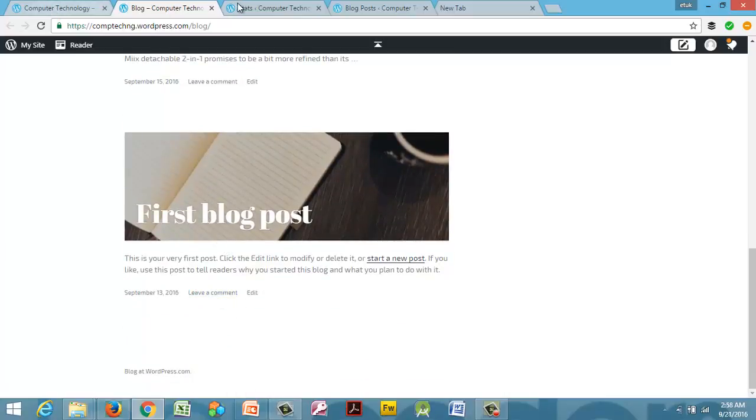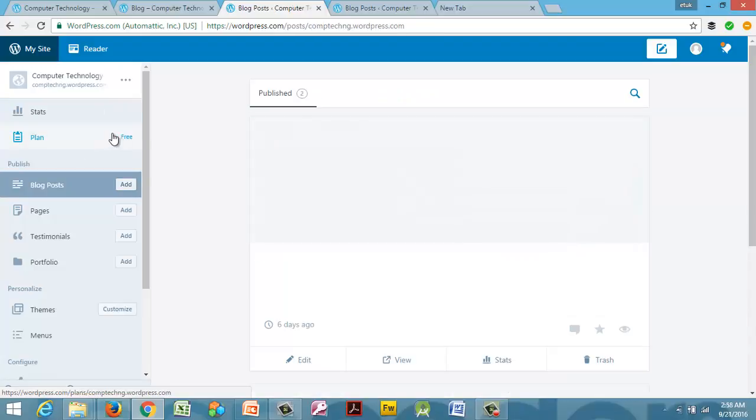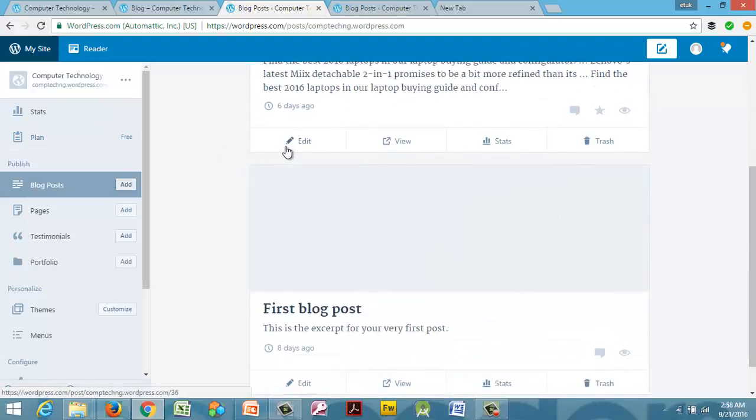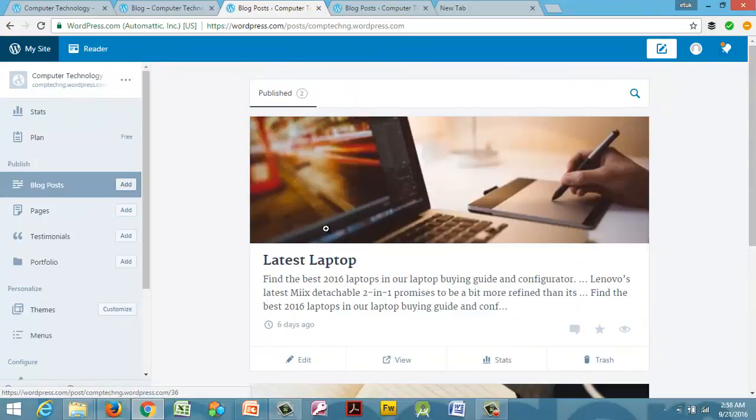So let's start. Now to get to posts, under publish, you have blog posts. With blog posts, you're able to see all the posts you have on your site. Then if you want to add a new one. So let's see all the posts we have on our site first. So I click this. And it gives me a list of the different posts that I have.